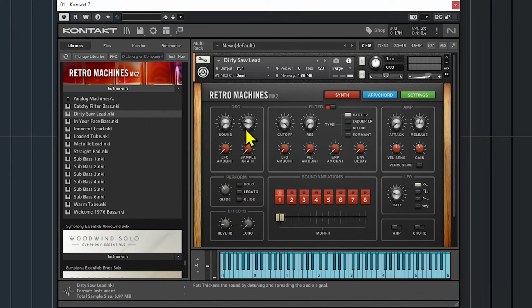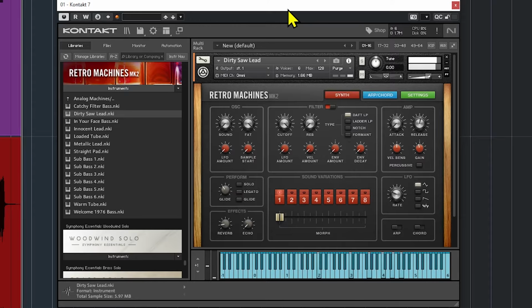Fat is particularly nice. What this does is it detunes the sound and it spreads it left and right on your speakers. So if we take it down to 0 and play a chord, you can hear how that really opens it up and fattens up the sound.